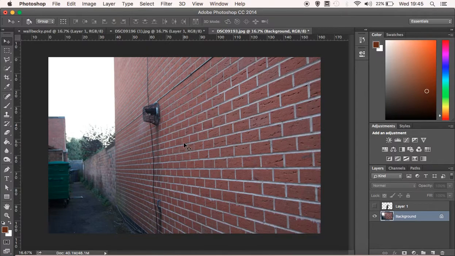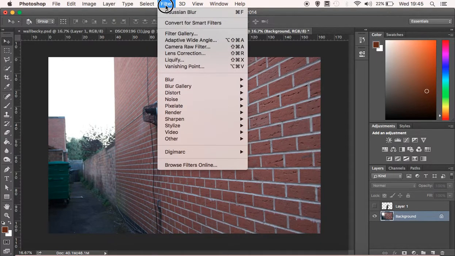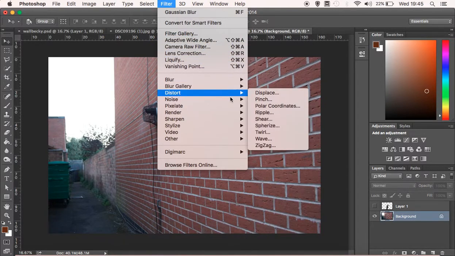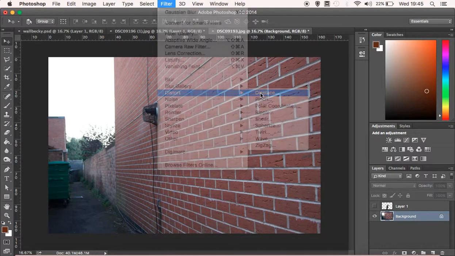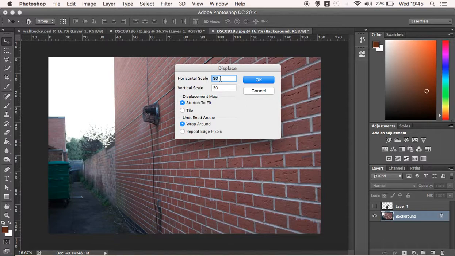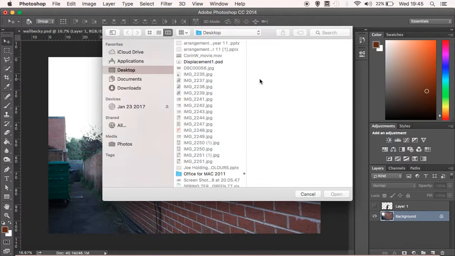Once we've clicked into the background layer, we need to apply the distortion map. So you go to Filter, Distort, and Displace. We want it 30, 30, stretch to fit and wrap around. So make sure that's selected like this. It may be different on your current settings. Press OK.